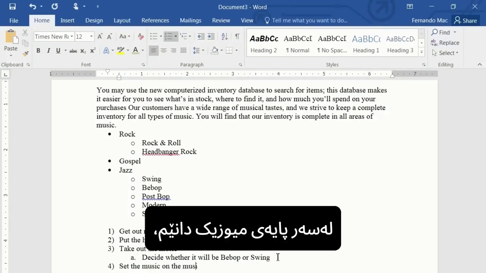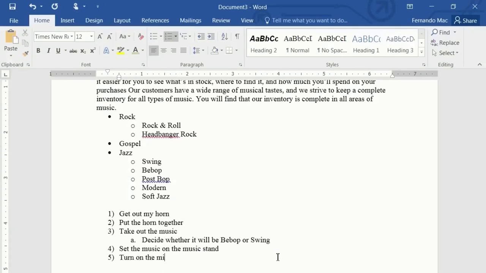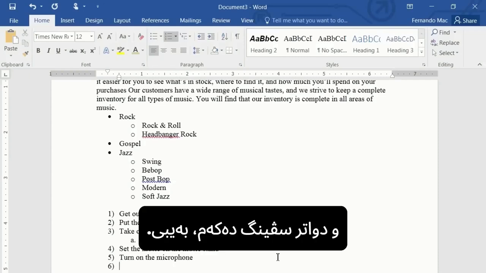on the music stand. I want to turn on the microphone. And then I'm going to swing, baby.